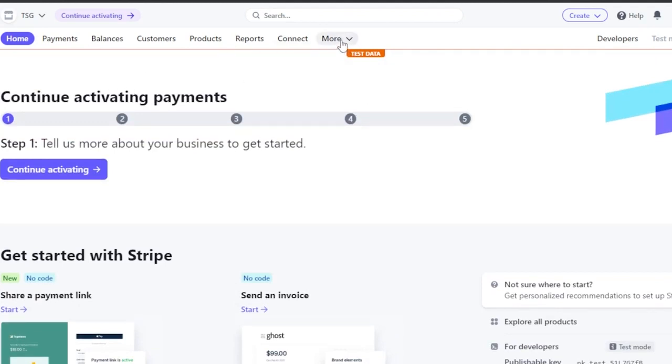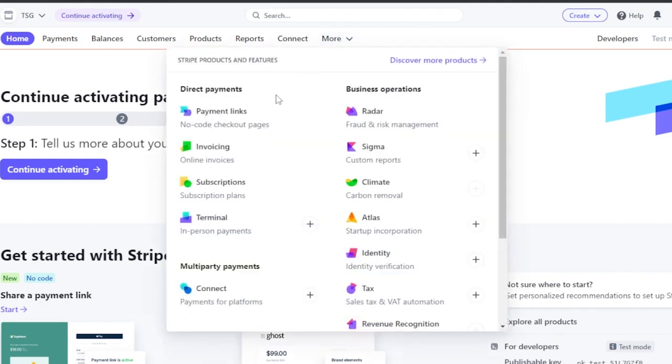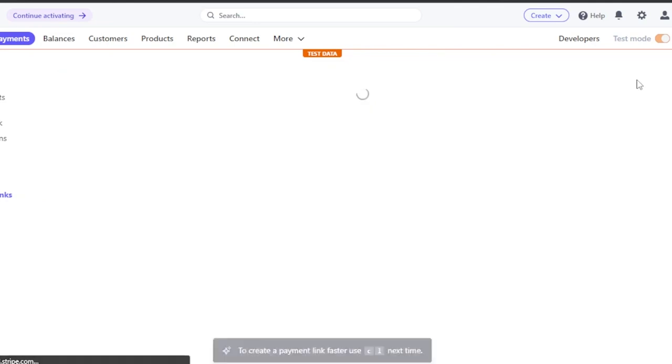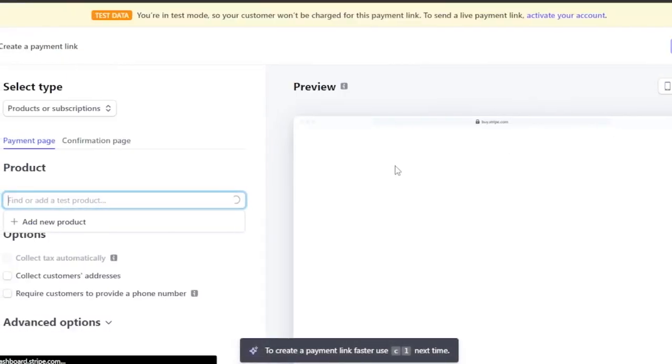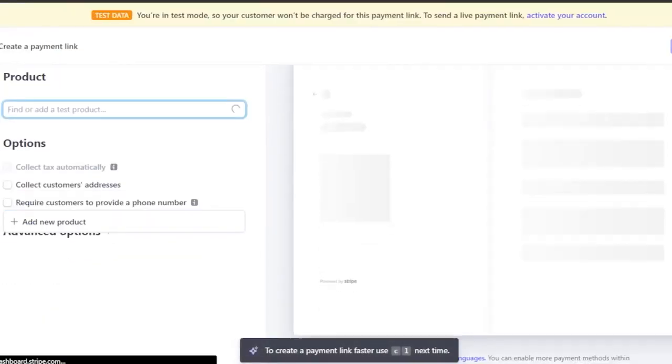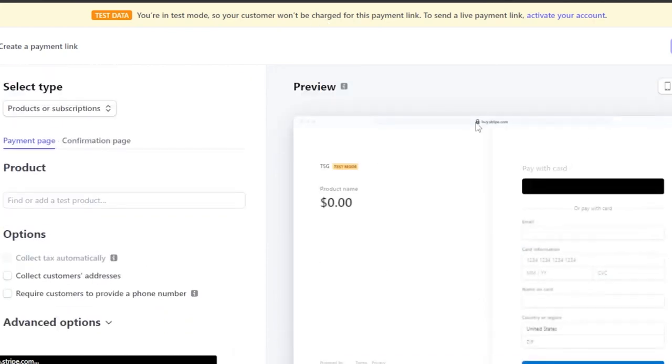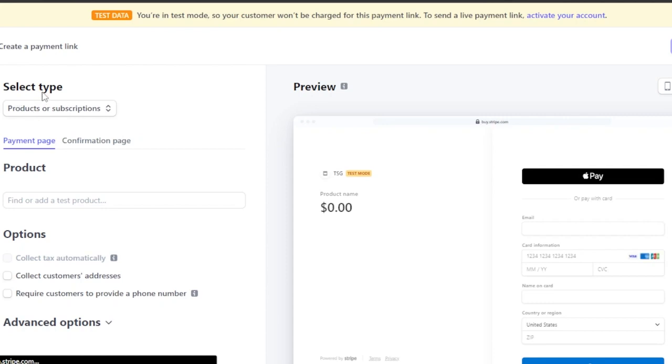So you will navigate to more right here, and then select payment link. This will allow us to create a landing page for payment, and it's going to be a donation form. Now click on new to create a brand new form. You can see this is where we will be doing all the settings, and it will show us a preview right here. First of all, we have select type.